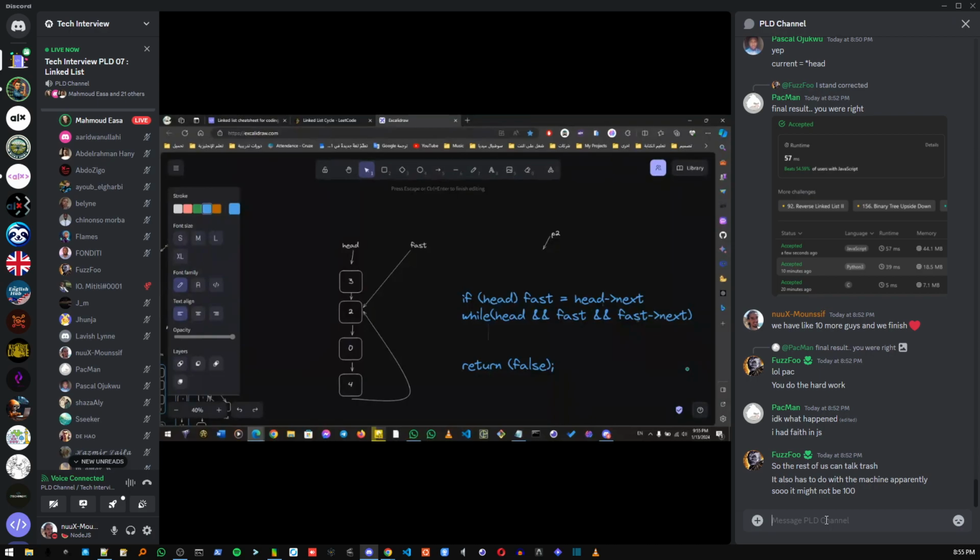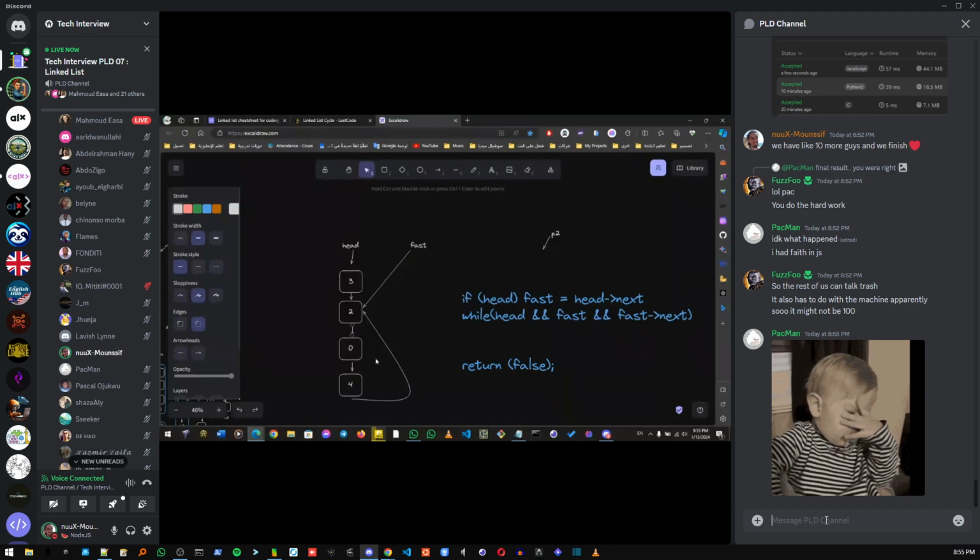Check fast next. Yes. The first fast equals fast next. In this case, fast next equals fast next. So fast is going to move twice. Fast is going to go next and next, two times. Before we go into the while loop.